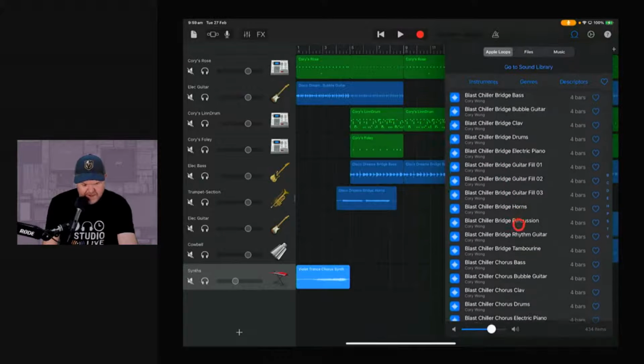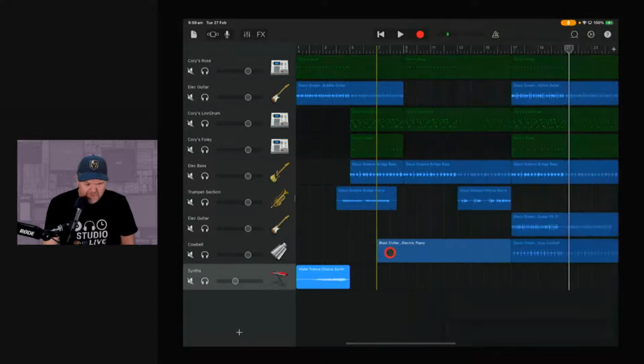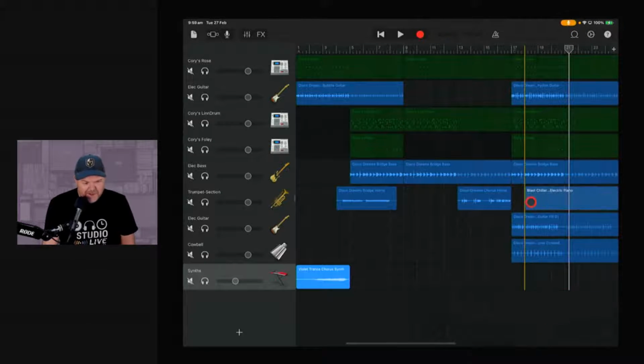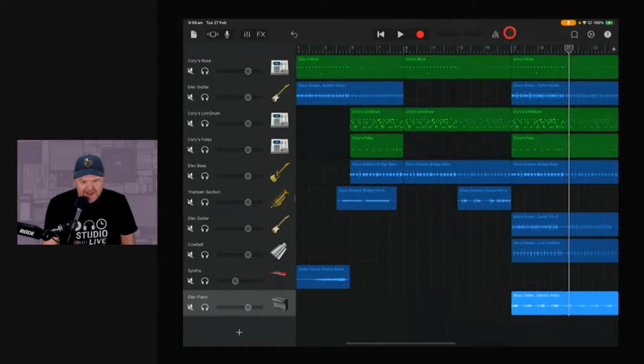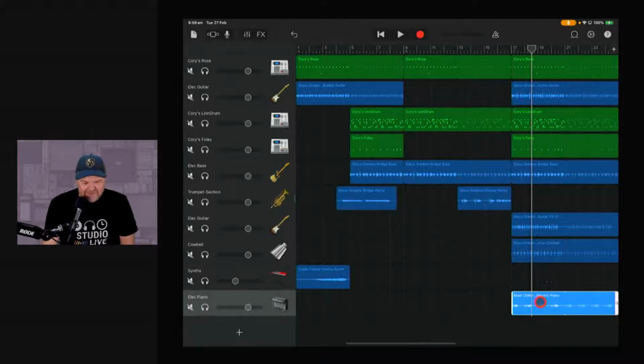Now, what about some keys from up the top here? The electric piano from the Blast Chiller. Might not be working with this, because this is the thing. As soon as you start mixing and matching the different packs, they're going to tend to be in different keys sometimes, a different rhythm. No. You could definitely get that working if you tried hard, but no, not the case.